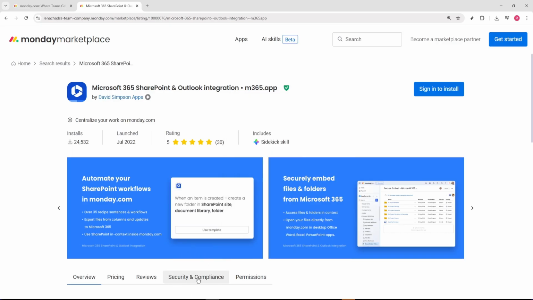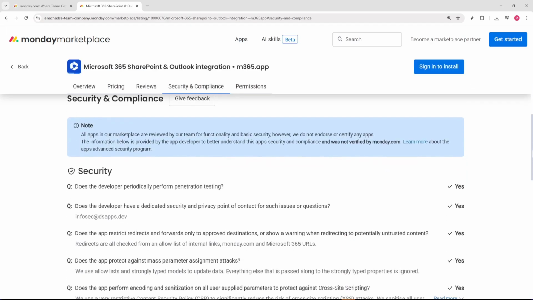At the top, you'll see a disclaimer explaining that the information on this page was provided by the developer and was not independently verified by Monday.com. That's important because it tells you these answers are self-reported. Below that, the questionnaire is grouped into 4 sections.